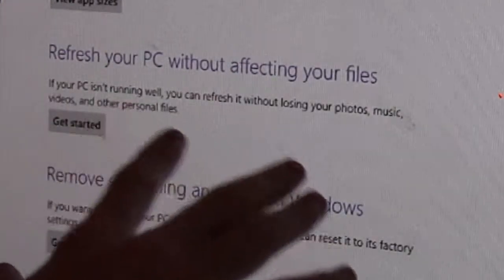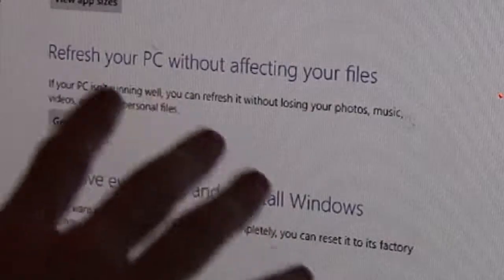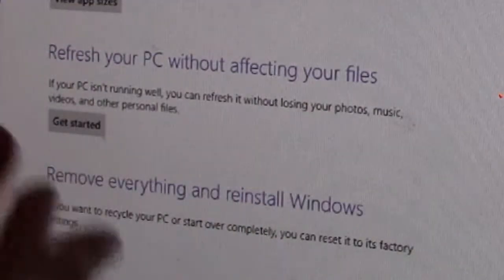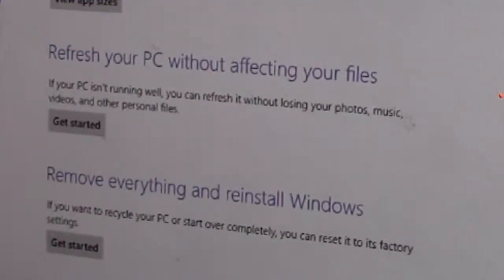Now we can refresh the PC without changing any of our files. It's similar to just a typical reinstall. So if Windows isn't working or something like that, it'll just redo the Windows installation but leave all your stuff intact. But what we want to do again is a factory restore. We want to get rid of everything, start over, and that's the second menu.